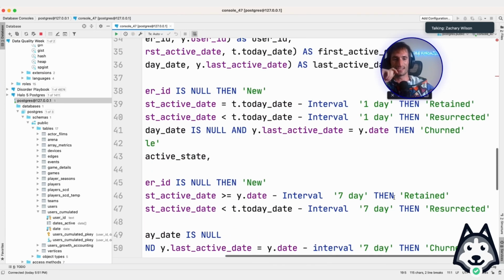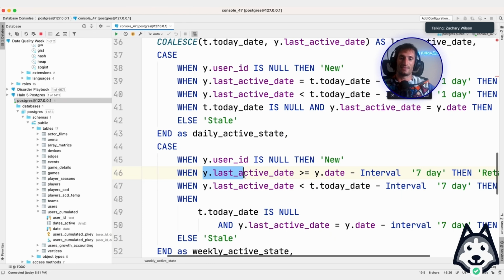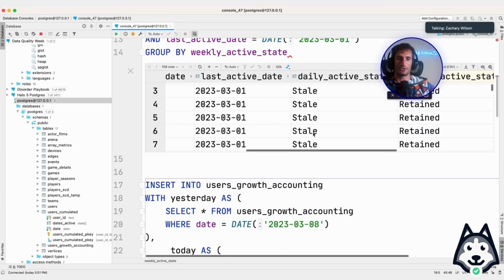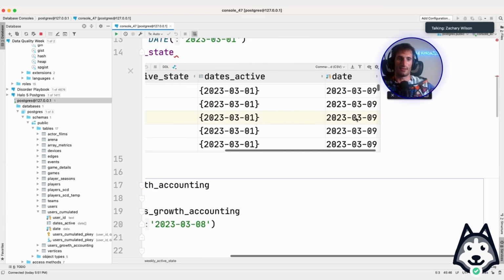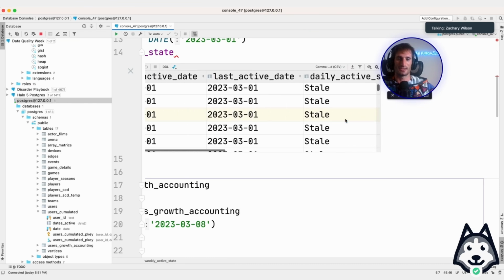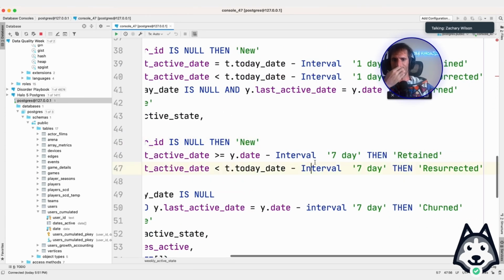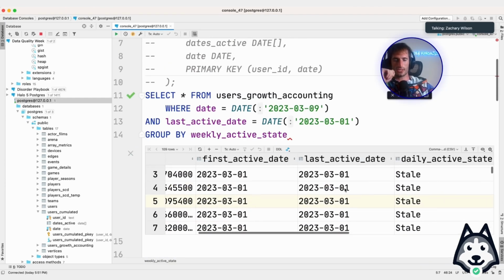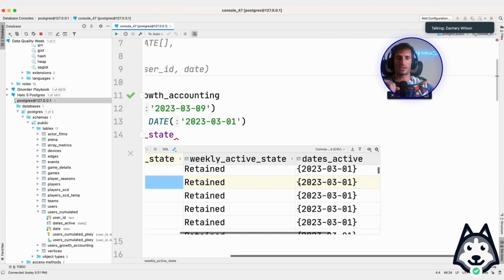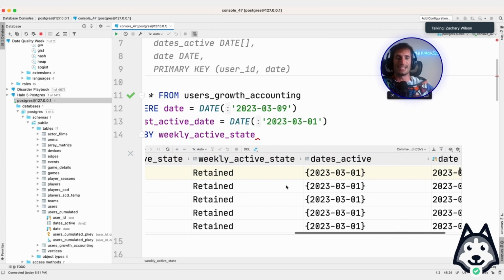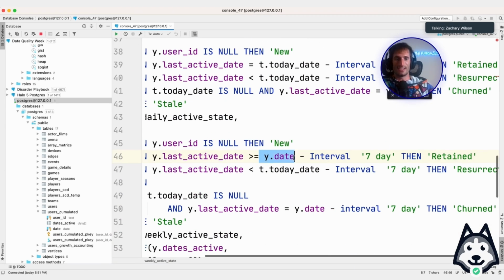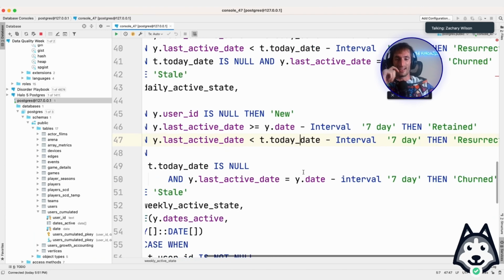That doesn't make any sense, because this would be where last active date is greater than or equal to date minus 7, which would mean that the first is greater than the second. You're saying for here, these should all be stale because they have only been active on the first, right? And this is now the 9th, right? This is for the 9th, and that's what I'm saying: this y.date here is the 9th. That's wild.